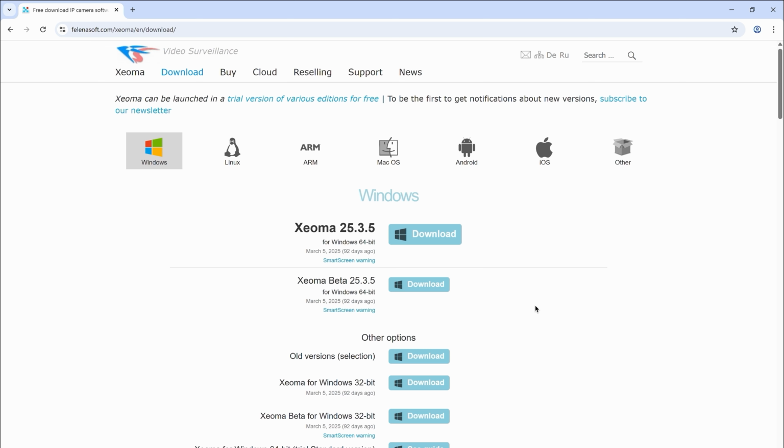Here you'll find a list of Xeoma versions available for download. In most cases, you'll want the first option on the list, the latest Xeoma version for 64-bit operating systems. A beta version with new features currently in testing is also available if you're interested. After selecting the appropriate version, click Download.